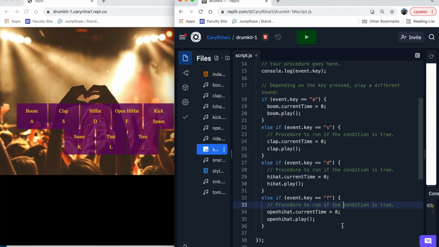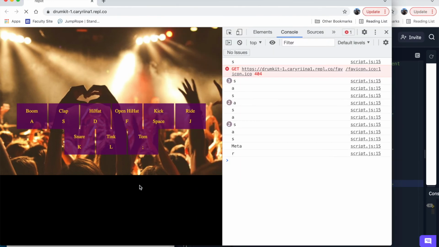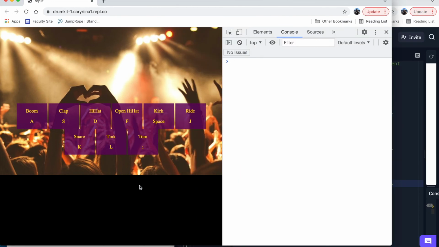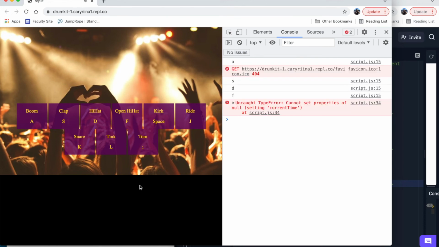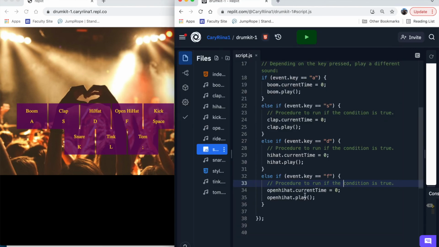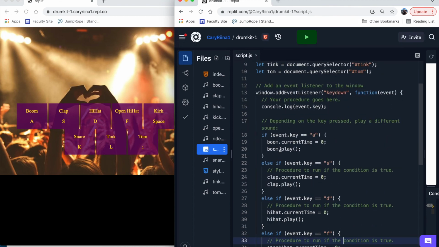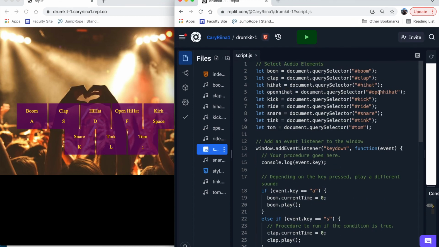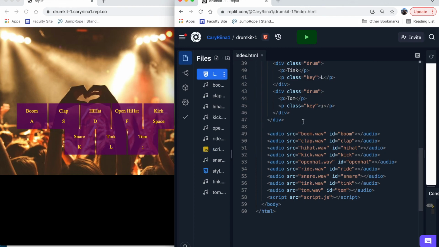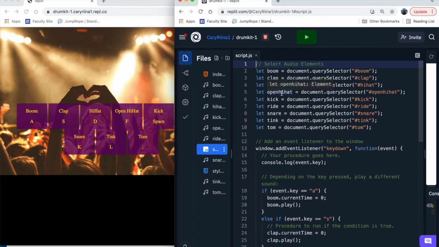Okay. Before we get to space, I'm just going to check the code out here that it's running. So I'll try each sound. A, S, D, F. Okay, it cannot set properties of null. I have a mistake here. So open hi-hat has an error. So open hi-hat is supposed to be the thing with ID of open hi-hat. Let's see if I did open hats. Oh, okay. So let me go back to my JavaScript code and change that. It's no longer open hi-hat.